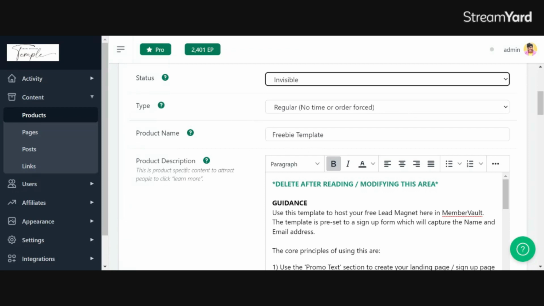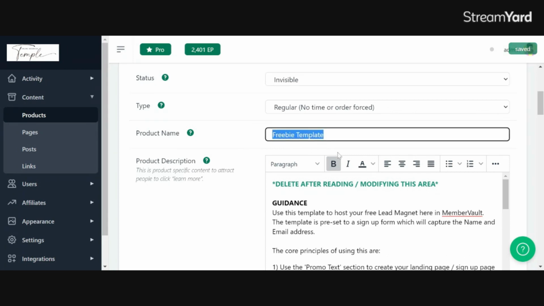And then you've got the product name. So at the moment, this is called freebie template, but you'll want to go in here and call this, whatever it is, 5 ways to make dairy-free cookies. I don't know. I just pulled that one out of the air, right? Whatever your freebie product name is, put that into the product name field.